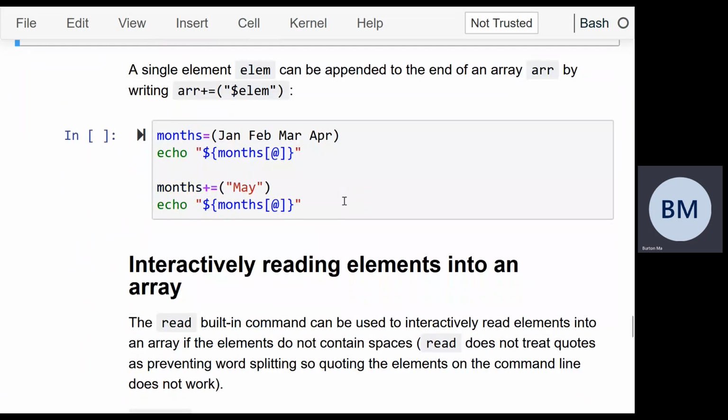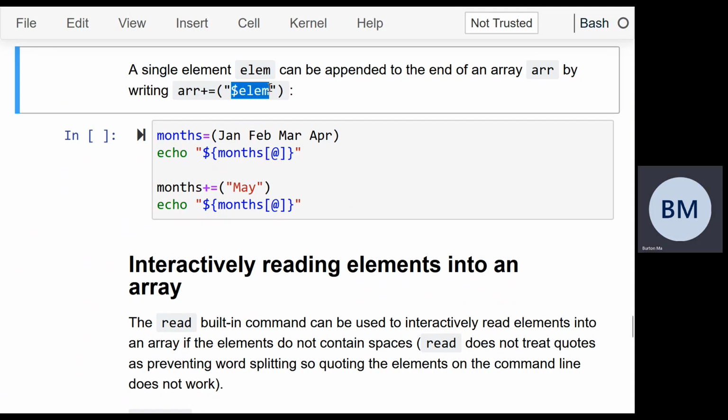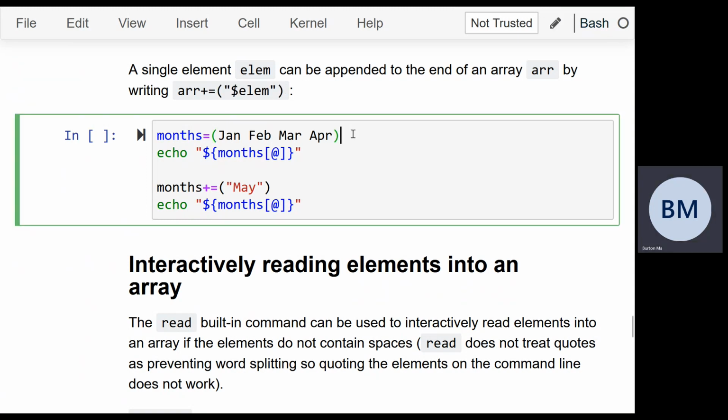Okay, if you want to append a single element to the end of the array, then all you do is you turn the single element into an array. Right. So you take your element that you want to append, you quote it to make sure no word splitting happens. Right. And then you turn it into an array by wrapping it up in round brackets. Right. And now you can concatenate the element to the end of the array. Right. So if my month is the array January through April, I can concatenate the month May to the end, as long as May is an array.